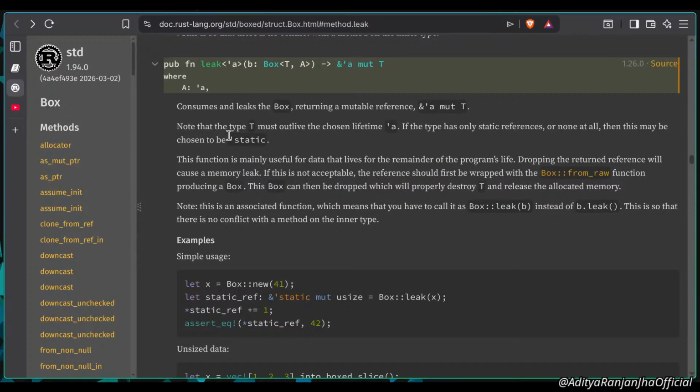Now the type T must outlive the chosen lifetime 'a. If the type has only static references or none at all, then this may be chosen to be 'static. Okay.